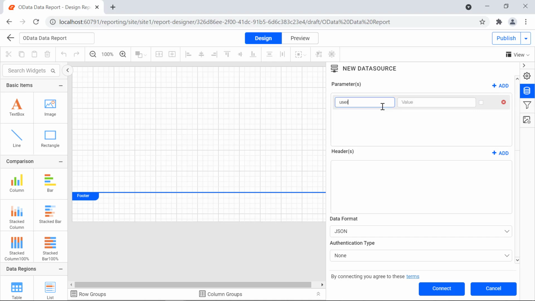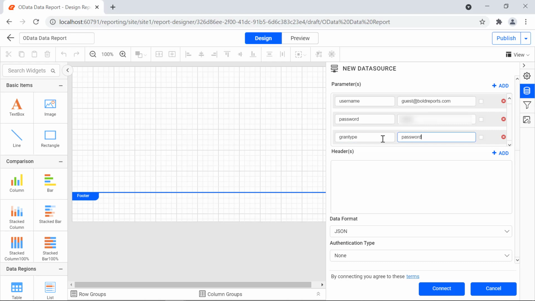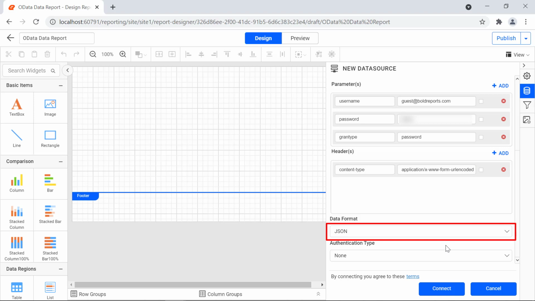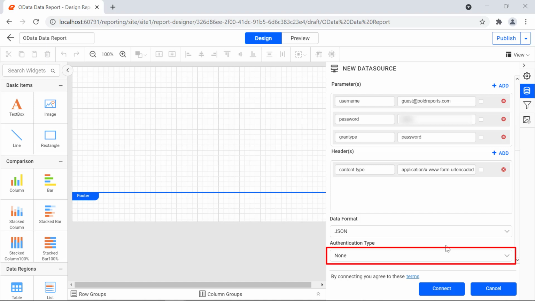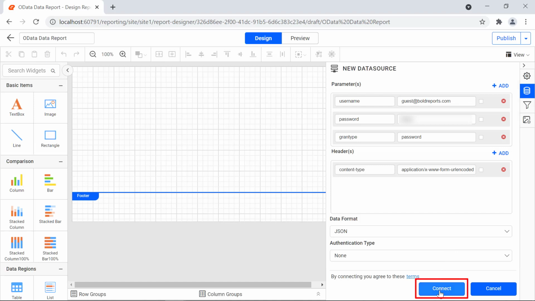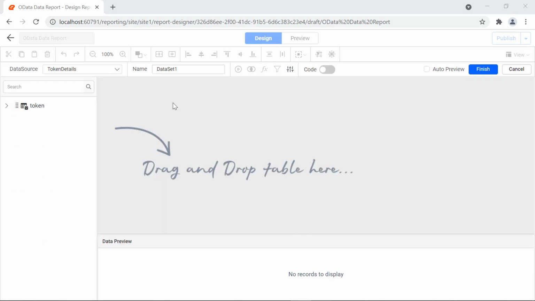In the key field, I enter the username. And in the value field, I enter the value for the username field. Similarly, I enter the parameter values for the password and grant type. In the headers field, I enter the header value for the content type. In the data format field, I choose the value JSON. In the authentication type field, I choose the value none. Click the Connect button. You will be redirected to the Query Designer page.